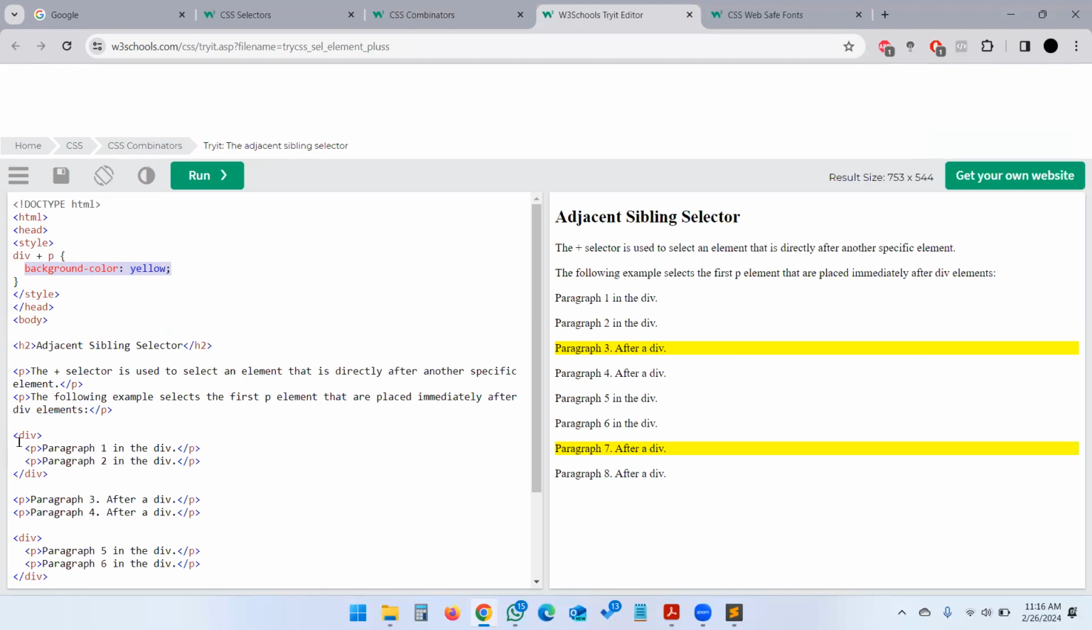So you can see over here, I have my div tag, and it ends over here. The paragraph tag that comes immediately after it is considered a sibling. The paragraph tag that comes immediately after it is going to inherit the properties of background color yellow. This is what we call adjacent sibling. So the paragraph tag that comes immediately after div should have background yellow.